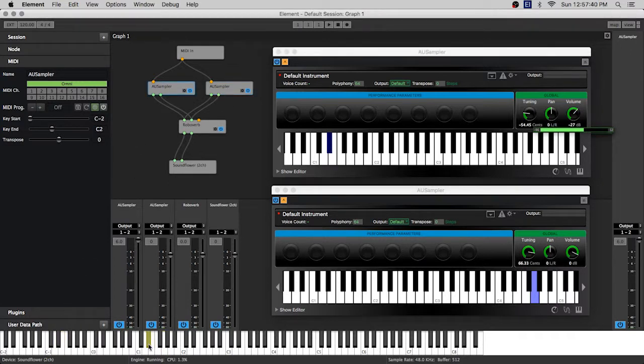When I play notes on this side of the keyboard here, you can see that only the first sampler is being triggered. And then when I play on this side of the keyboard, the other sampler is triggered. So that's the basics of it. You just set the key range on one node, set the key range on the other node, and then have at it.